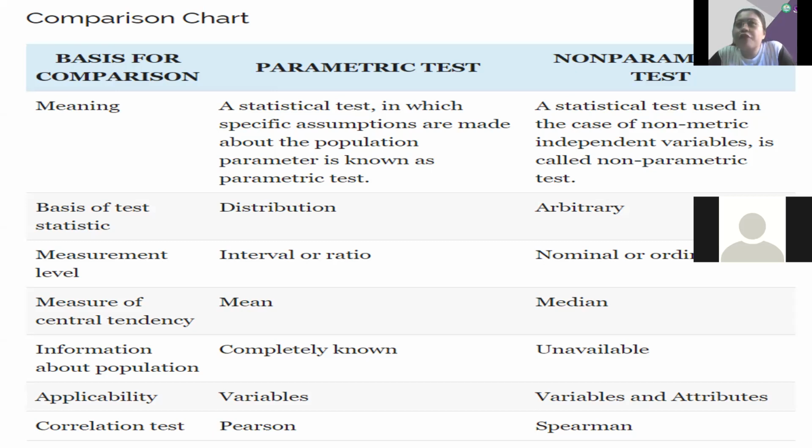Then, for the types of data, this should be either interval or ratio. We cannot use parametric tests for data that are nominal or ordinal, so please bear that in mind. And our measure of central tendency should be the mean. Therefore, the mean here should be a representative of the center of the distribution. Since we have a normal distribution, definitely we expect that we don't have outliers or extreme values.